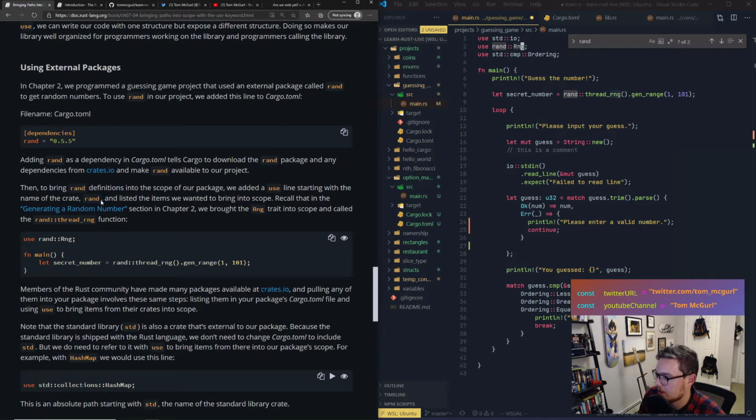Adding rand as a dependency in Cargo.toml tells Cargo to download the rand package and any dependencies from crates.io and make rand available to our project, right? Then, to bring rand definitions into the scope of our package, we added use lines starting with the name of the crate, rand, and listing the items we wanted to bring into scope. Recall that in the generating random number section in chapter 2, we brought the Rng trait into scope and called the rand::thread_rng function. So here you can see that, and you can see it here. We did it right here, right? Brought this in and called this.